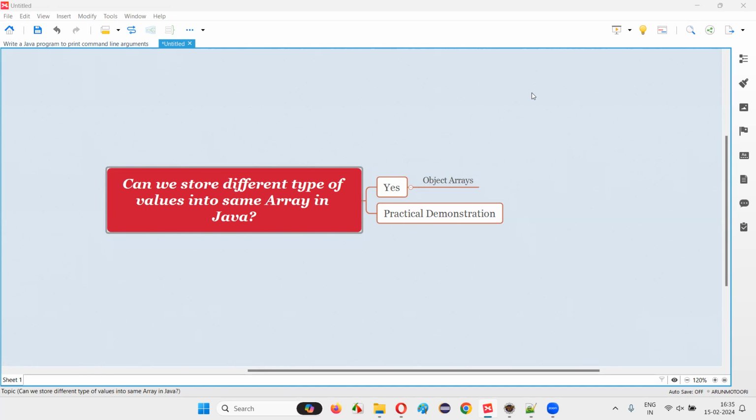In this session, I am going to answer one of the Java interview questions. That is, can we store different type of values into the same array in Java? Let me answer. Yes, in Java, we can store different type of values into the same array with the help of object arrays. With normal arrays, it is not possible, guys.